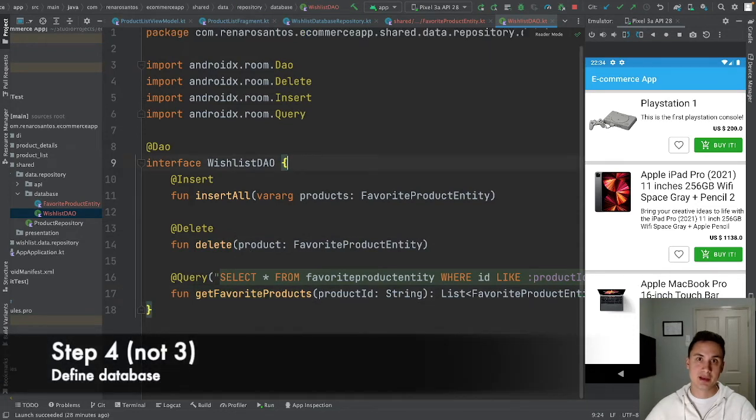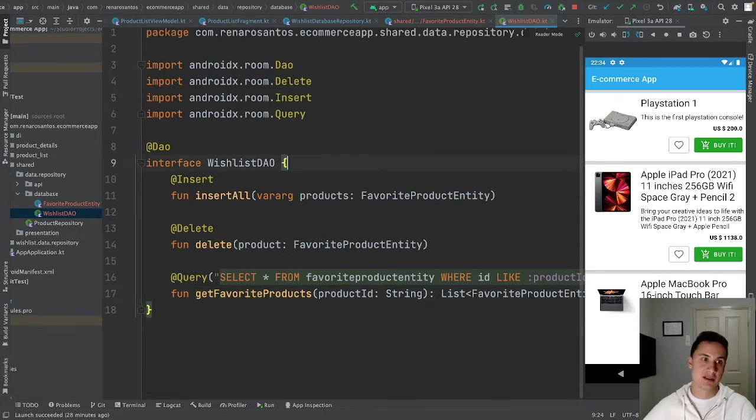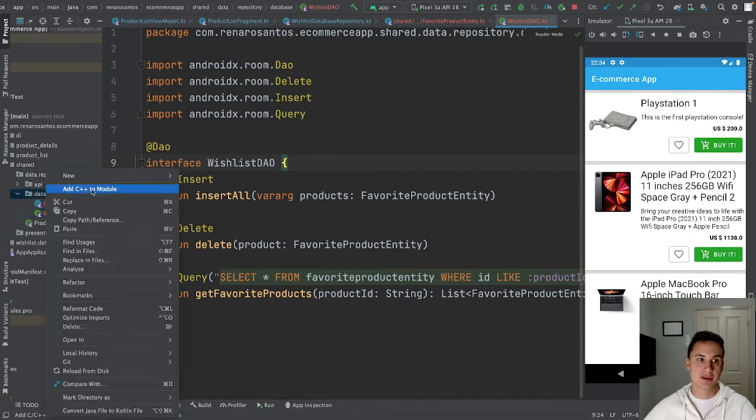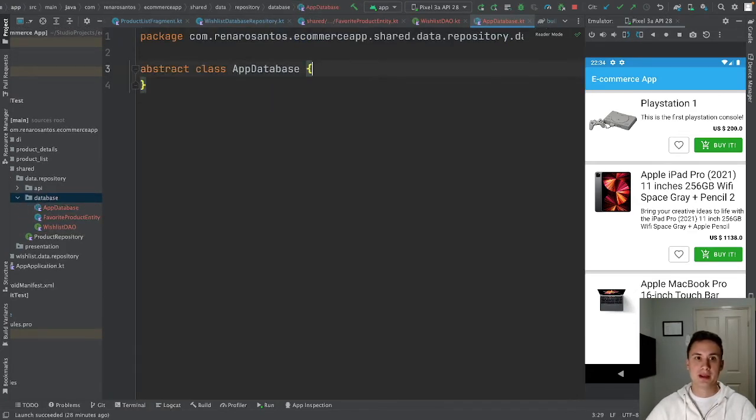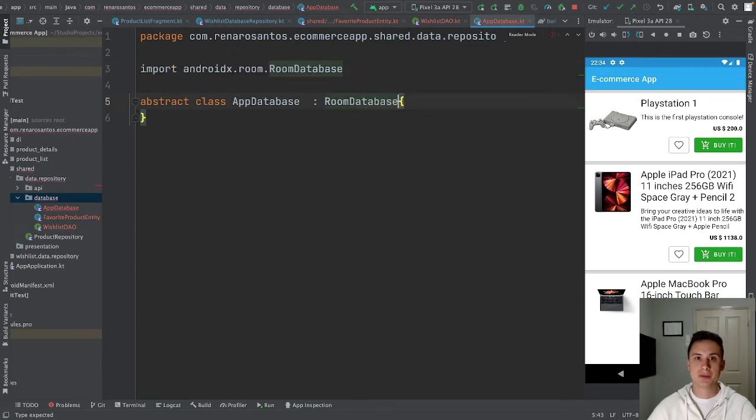And the third step is to define the database itself. So let's create the database. Let's call it app database. And this is going to be an abstract class because Room is going to implement some code based on the information that you pass here. So it has to extend from RoomDatabase.